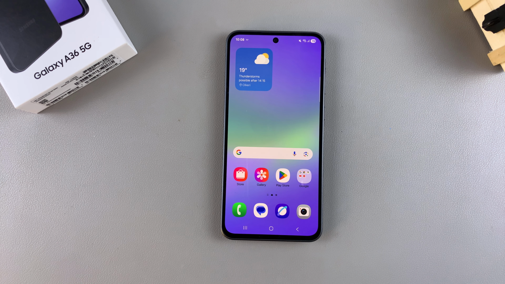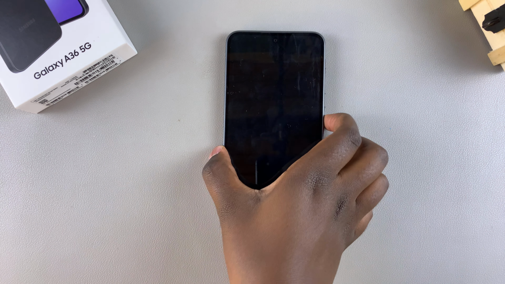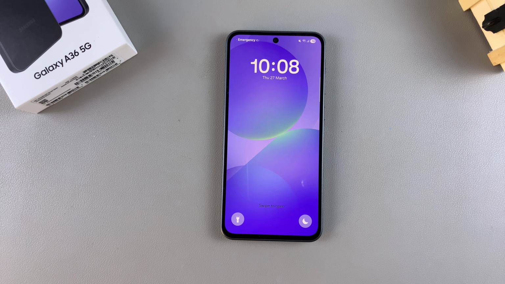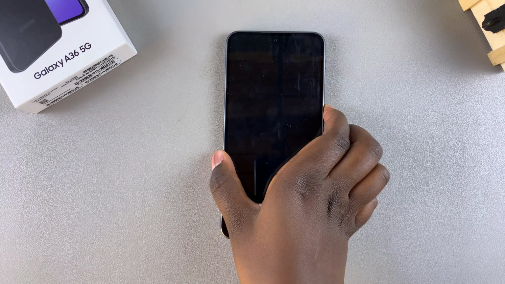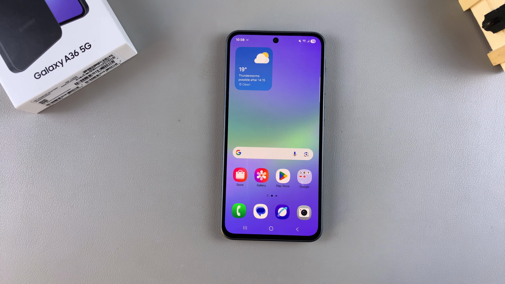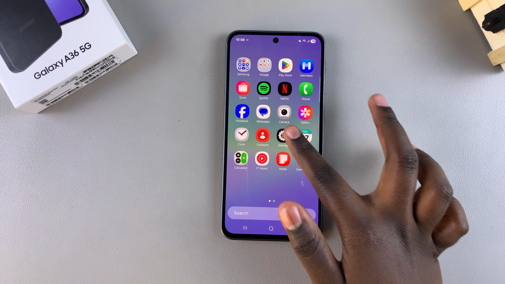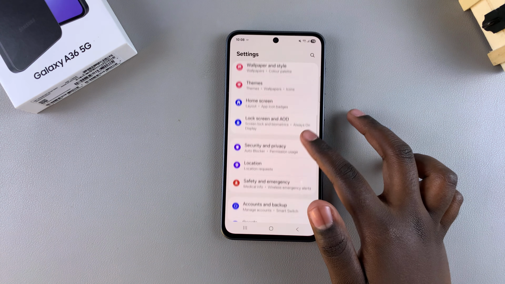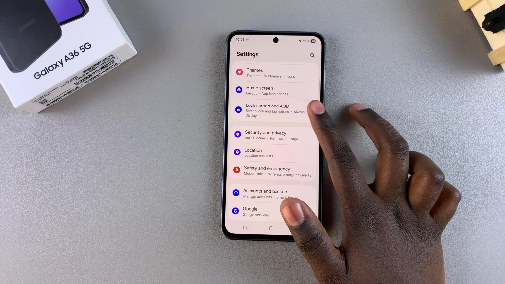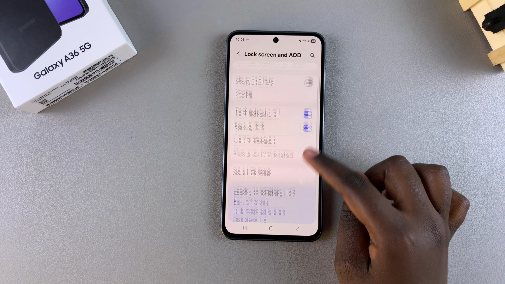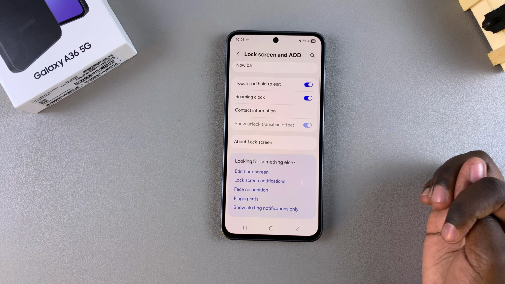So in this video, you'll learn how to change the lock screen clock style of your Samsung Galaxy A36. The first step is to access the lock screen editor, and you can do this in two ways. One of them is by going to the Settings app, and then from here, you want to scroll and select Lock screen and AOD. Then you want to look for the option Edit lock screen and tap on it.